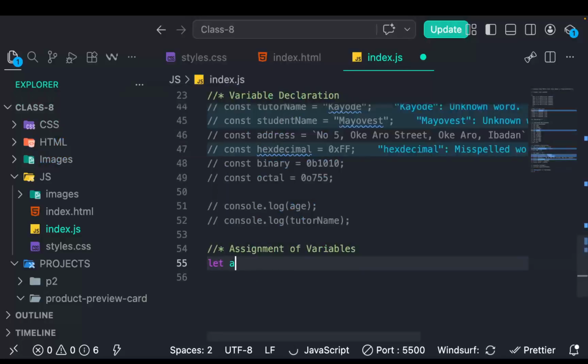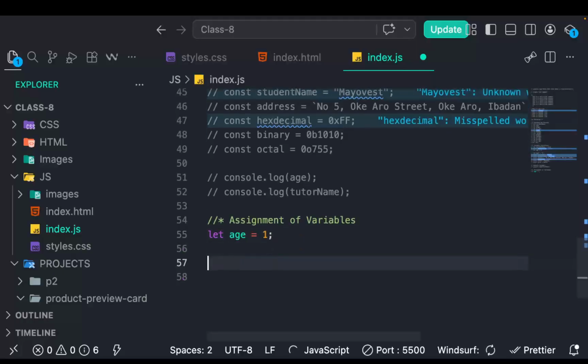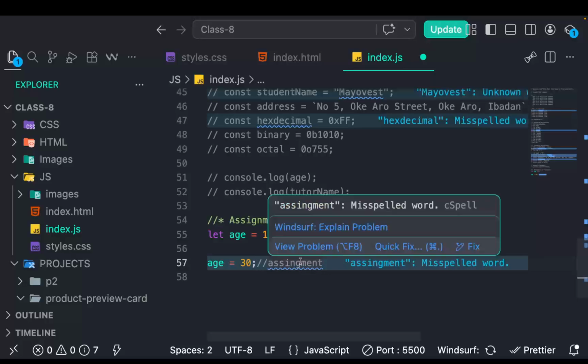For example, here we have let age be 1. Since this variable is something I can change, on another line I can just do this and change the age to 30. What am I doing here? What I'm doing here is assignment. I'm assigning 30 to this age. Here, we said this one is a declaration, you are initializing your variable. But after you've already initialized your variable and you're now changing the value, we call it assignment.